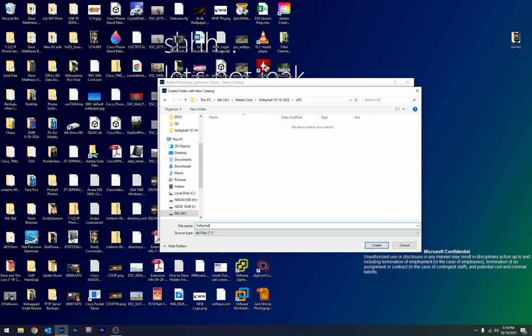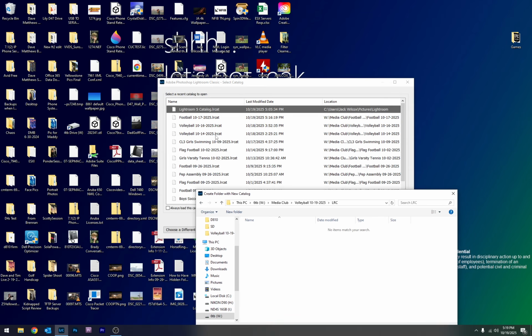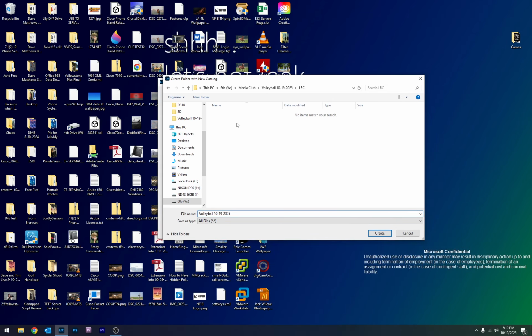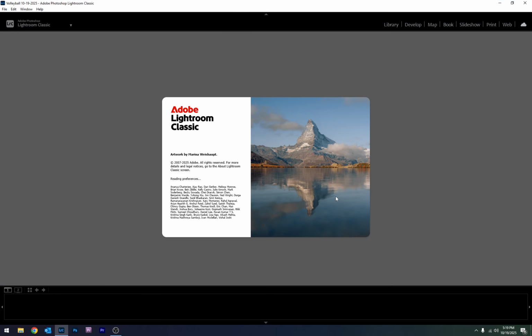Volleyball space dash 10/19 dash 2025. Okay, this is what I'm going to name it. It makes it easier if I'm trying to launch it from this window back here, and it just seems to work. If you just name it something like volleyball, that's a little vague. You might not know exactly what it is. So now I'm going to click Create, and then it's going to close out of it, and it's going to relaunch the Adobe Lightroom Classic application.